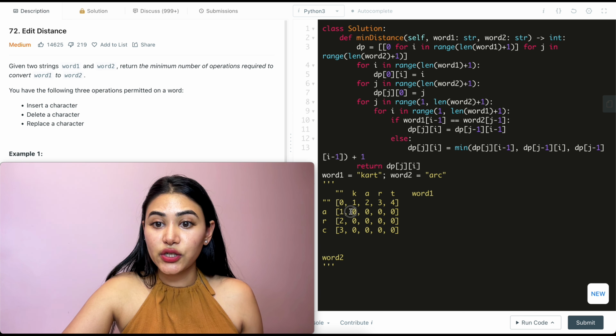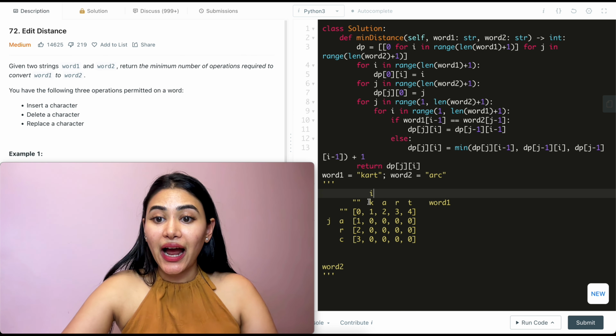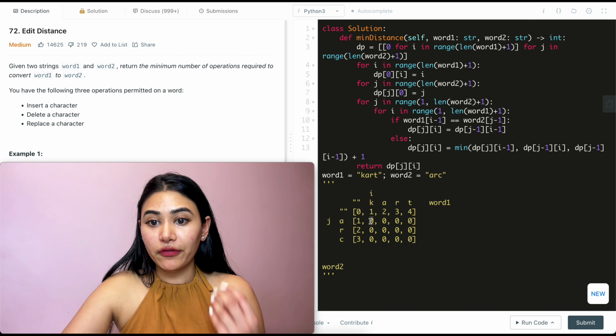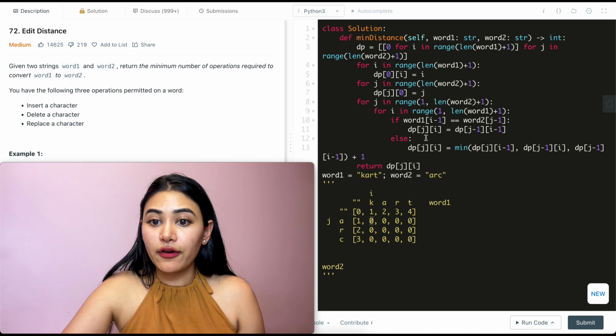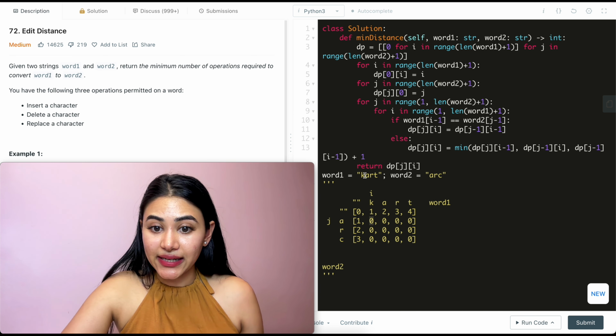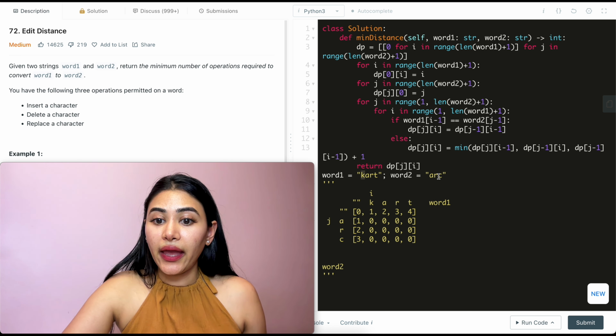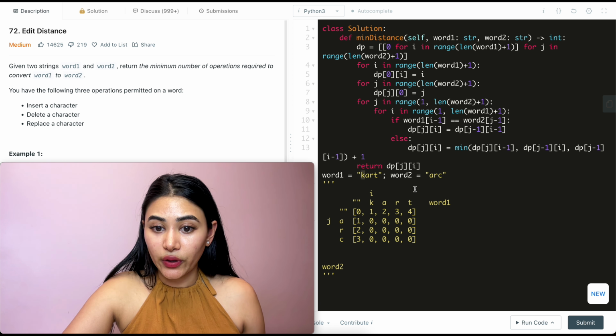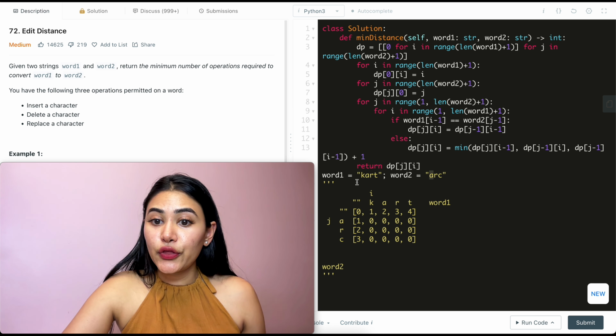Now I go into my main for loop. I start off at 1, 1. So j is going to be 1 and i is going to be 1. We're at this cell over here. We want to check word 1 of i minus 1. So what is at index 1 minus 1? That's index 0. It's c. And word 2 of j minus 1, so index 0 over here. They're not equal, so we don't go in this if, we go in this else instead.